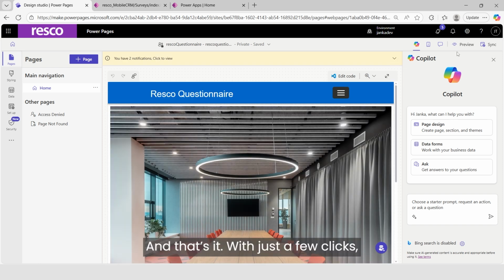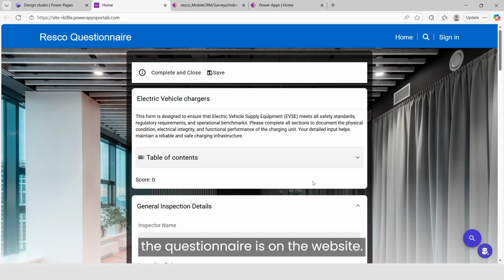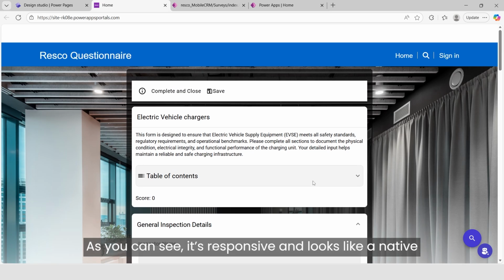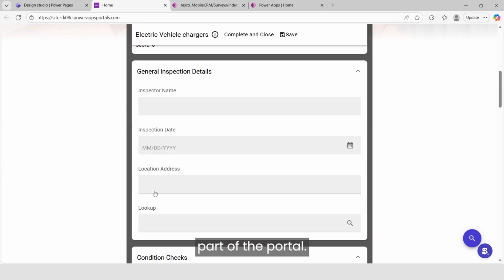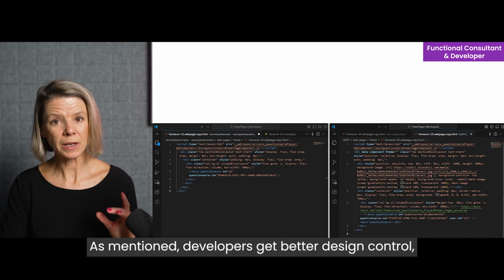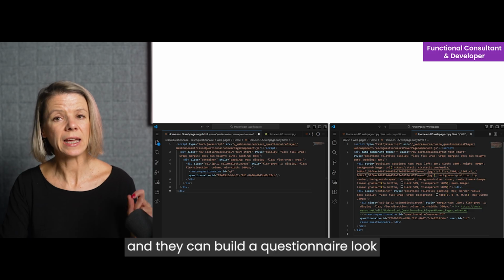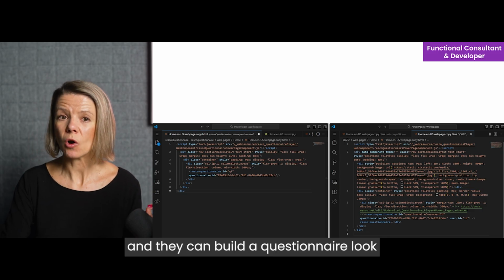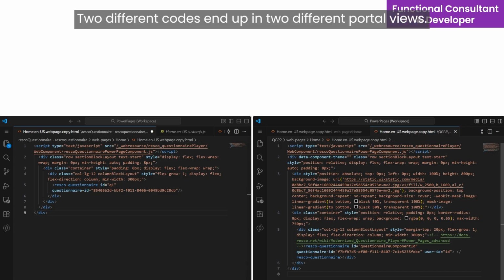And that's it. With just a few clicks, the questionnaire is on the website. As you can see, it's responsive and looks like a native part of the portal. As mentioned, developers get better design control and they can build a questionnaire look on the portal according to their choice. 2 different codes end up in 2 different portal views.